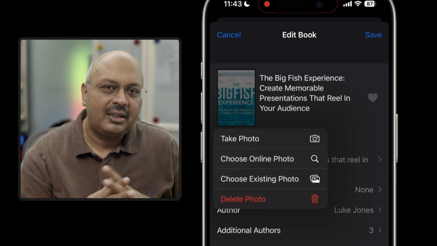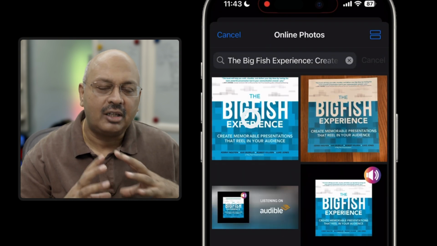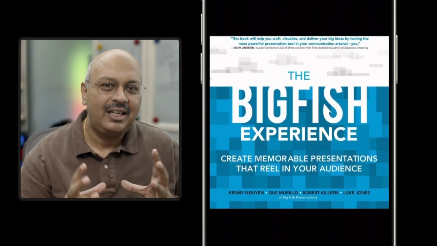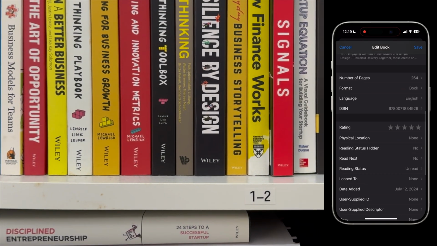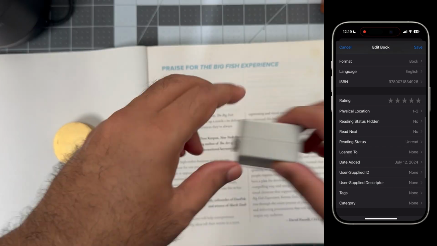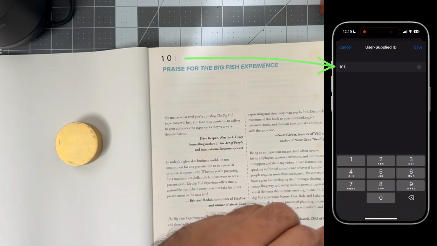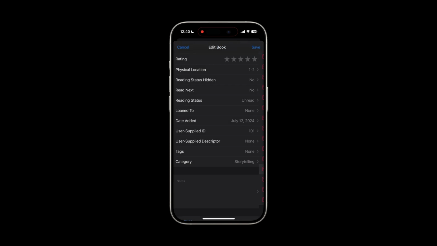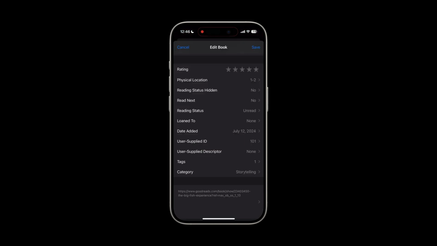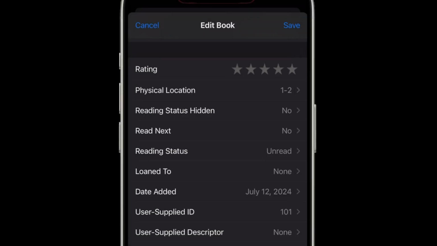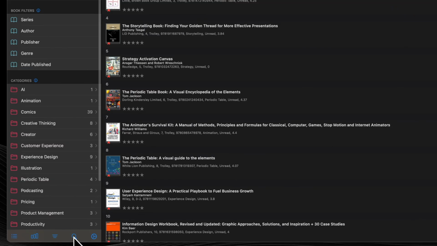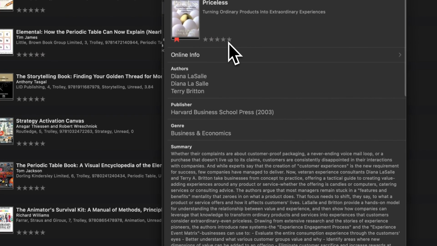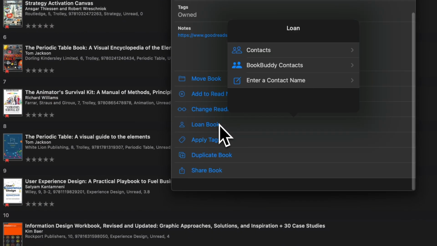Now you might find that the default cover image is low resolution, but you can easily change it with just a few clicks. You can add custom fields for physical location, for the book number, or you can add a personal category. And of course, the Goodreads rating and the Goodreads link so that you can go back to it very quickly. The app also has a section to track books that you've loaned out or borrowed.